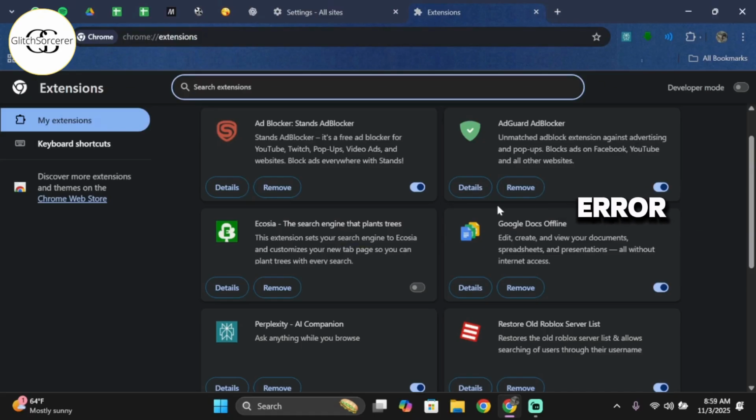If you still have the error, you can try using Opera, Firefox, or Brave. Sometimes Chrome is the issue, not ChatGPT.